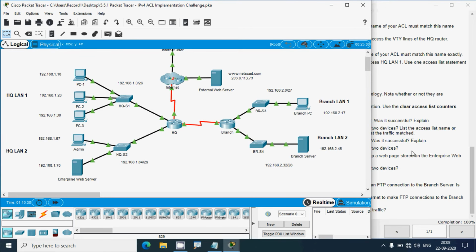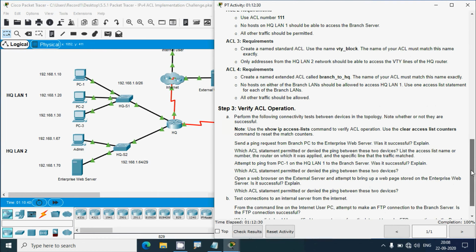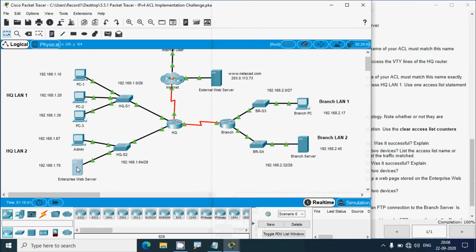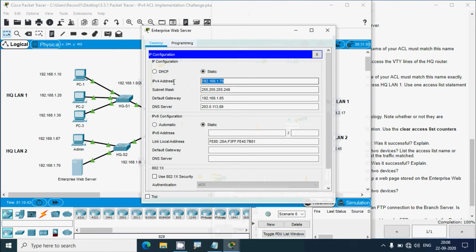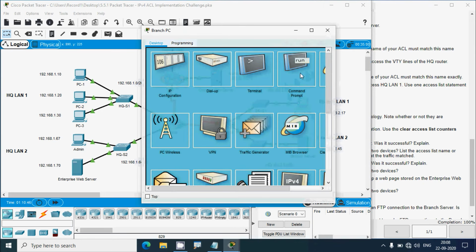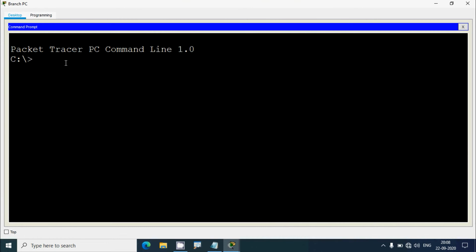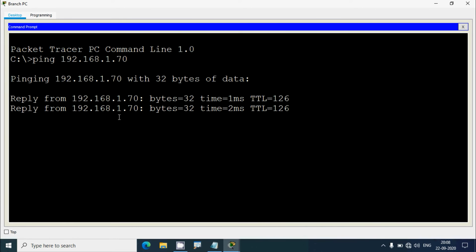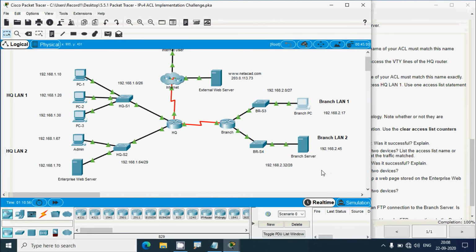Anyways, we will test it. We will get the IP address of the enterprise web server. We can get it from here itself. Copy its address. Then coming to this branch PC, command prompt, we will ping that server. See, we get the replies. Even we can ping from the branch server. It should succeed.